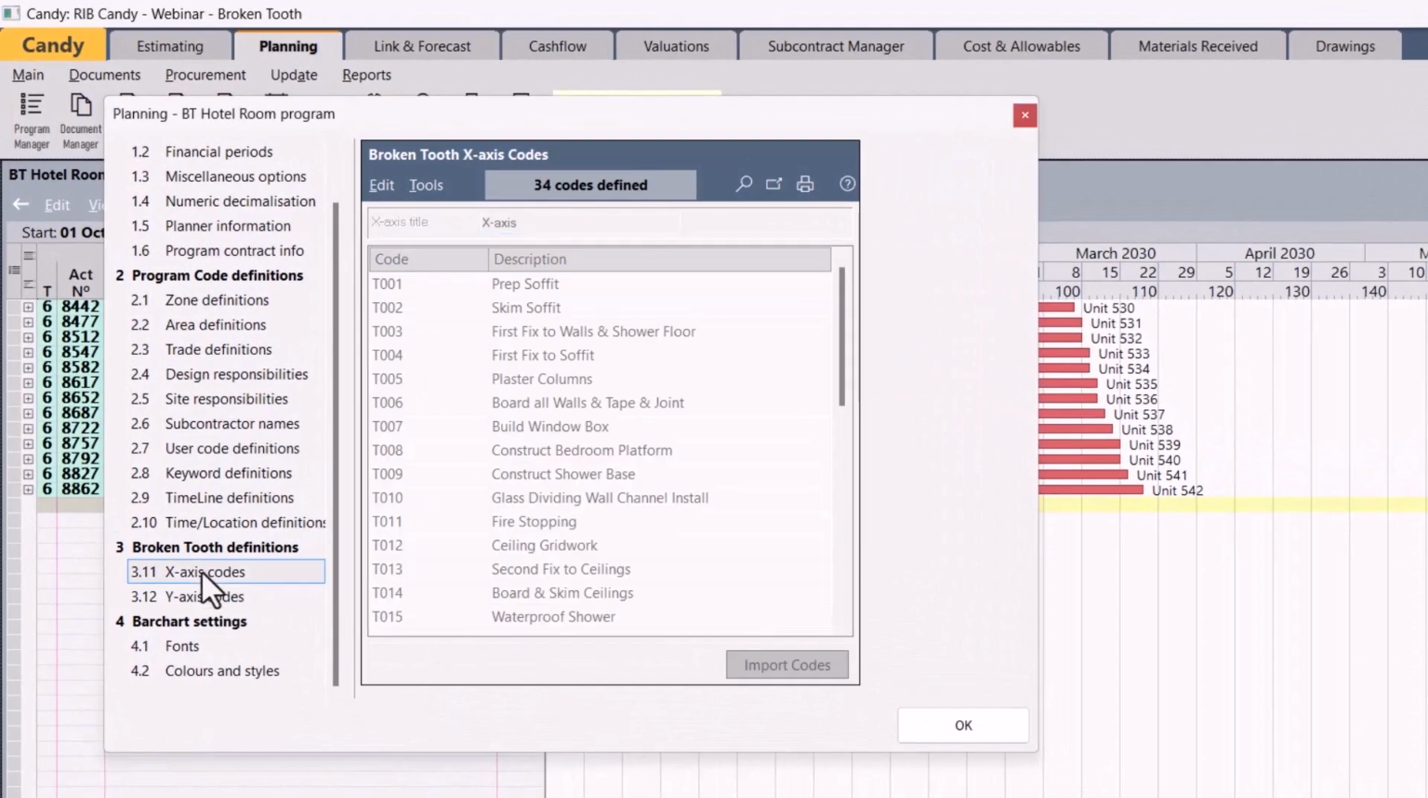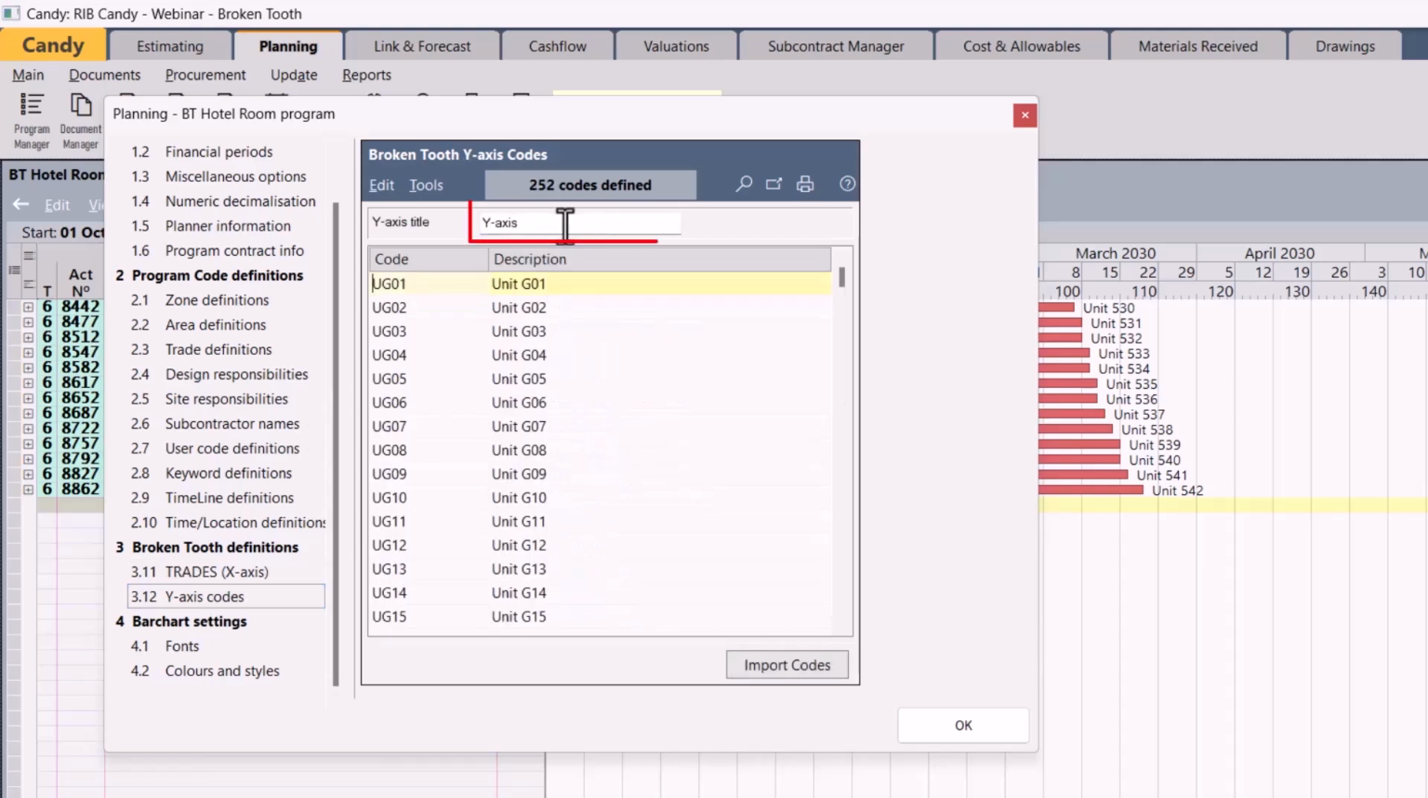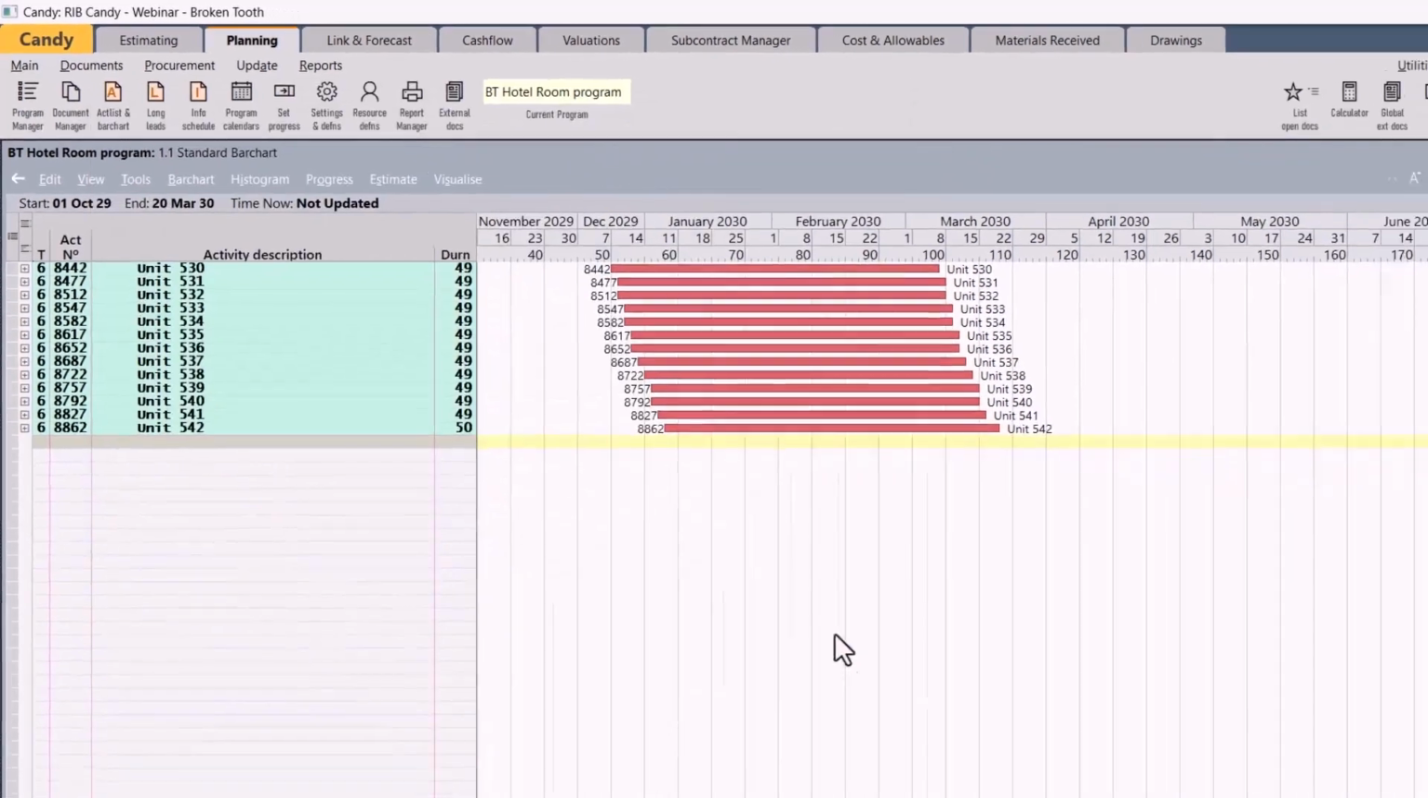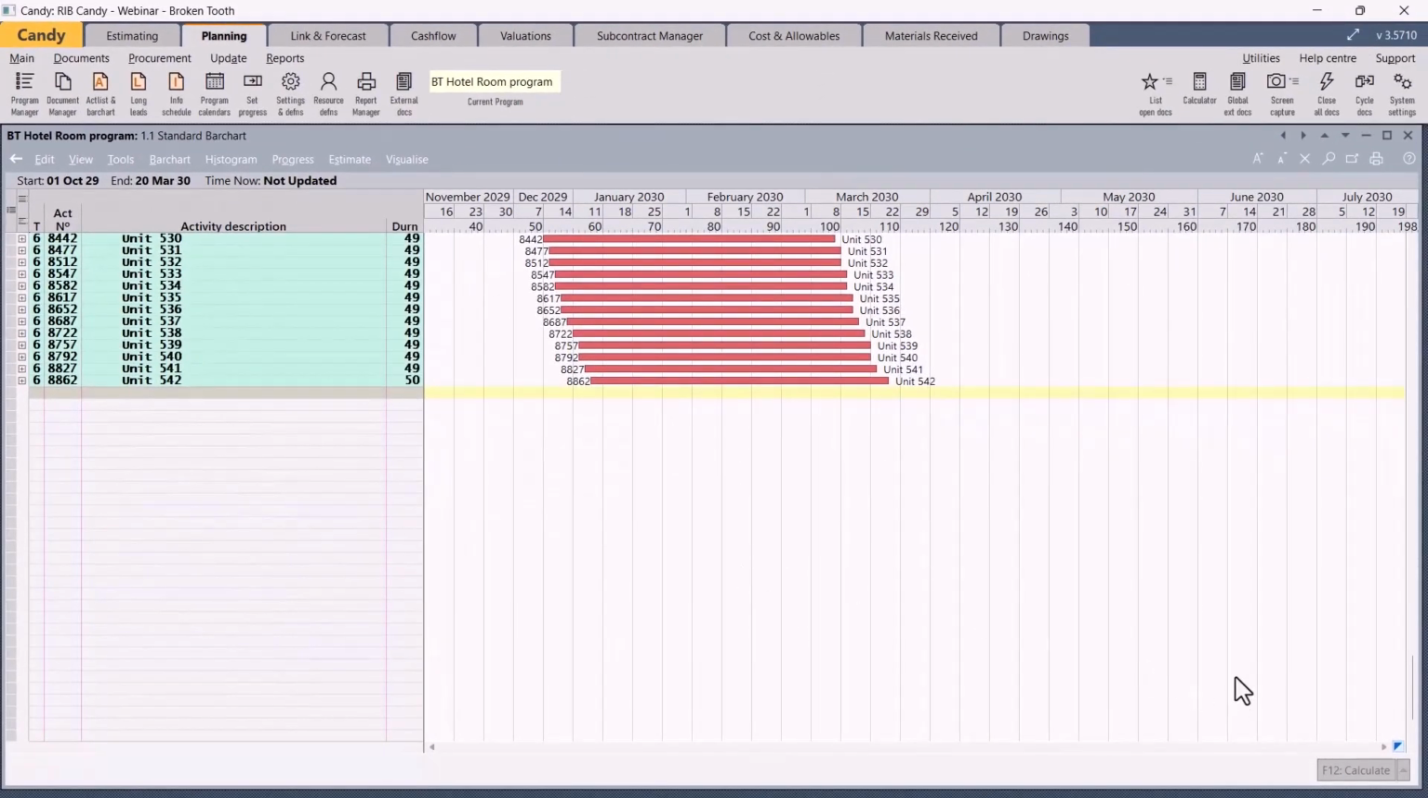You can now label the X-axis and the Y-axis. To activate again the X-axis, go to the top there, and let's make that trades, and let's make the Y-axis units. Once you've done that, say OK, and the definitions are saved.